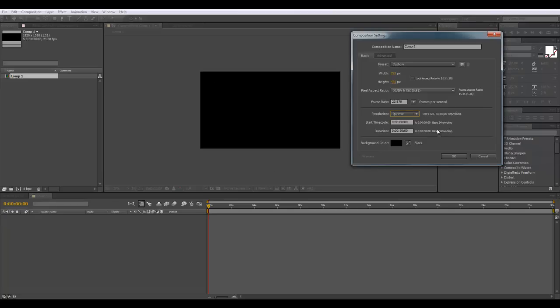And then we also have our start time code and our duration. Now, start time code, you just keep that at 0. Most of the time, you're not going to really worry about that. There are a couple times when you do want to change this, but about 90% of the time you're never going to change this. The duration is how long your actual time frame is.